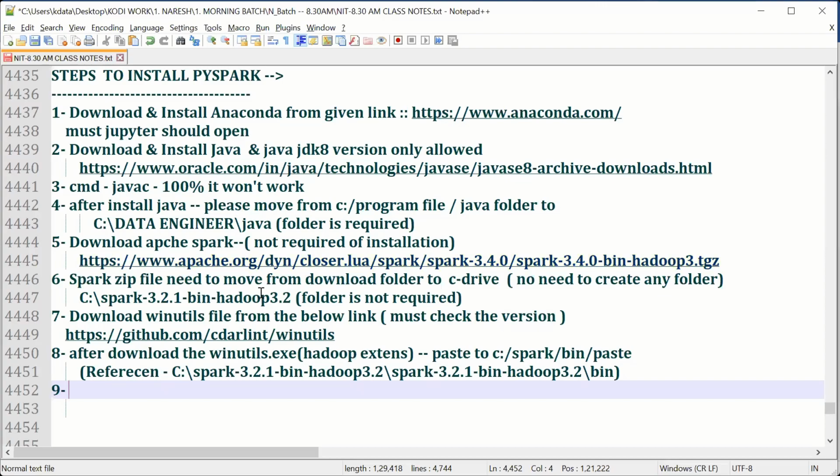And once we are done with this, download Apache Spark from this location, version 3.4.0, and then move it from Downloads to the C drive. A folder is not required this time. And then download the WinUtils file. After downloading the WinUtils file, check the versions, copy it and move it to the Spark bin folder, and paste it there. This is what I said, isn't it? This is what I said up to this point.